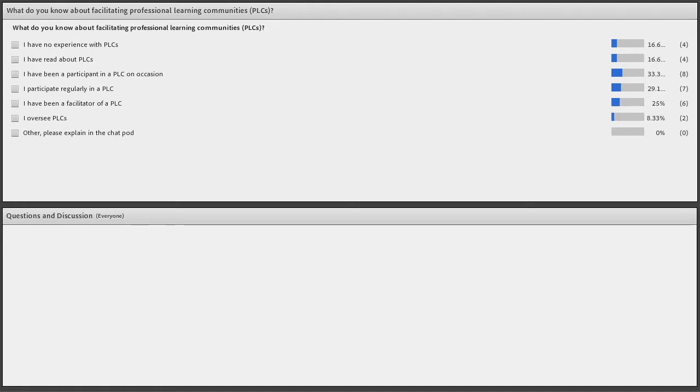Thank you. I see that you are doing that now. It looks rather evenly spaced. Few of you have had no experience, so this is your first time learning about a PLC. Some of you have read about a PLC. Some of you have been a participant. It looks like 35% at this moment, 37%. Some of you have participated regularly, 30%, or have been a facilitator, 39%.